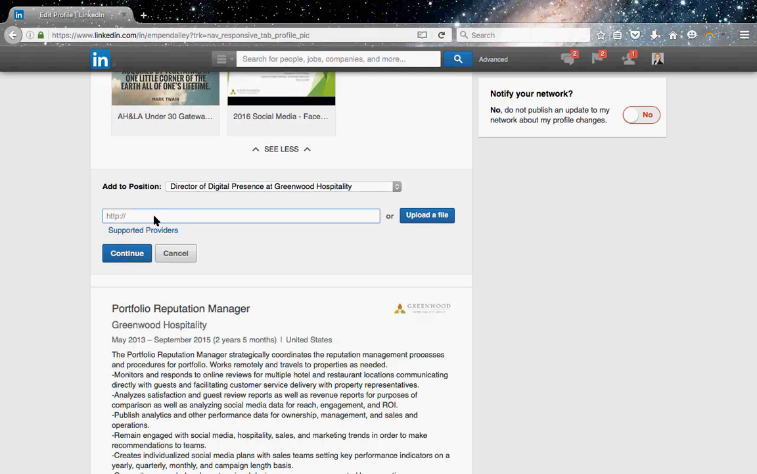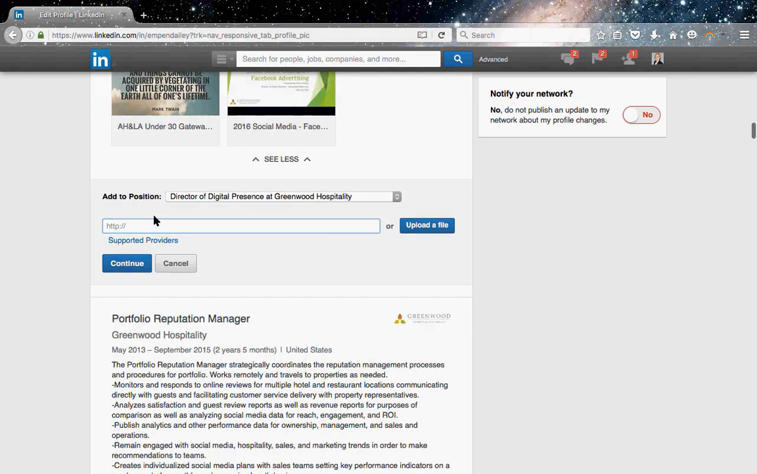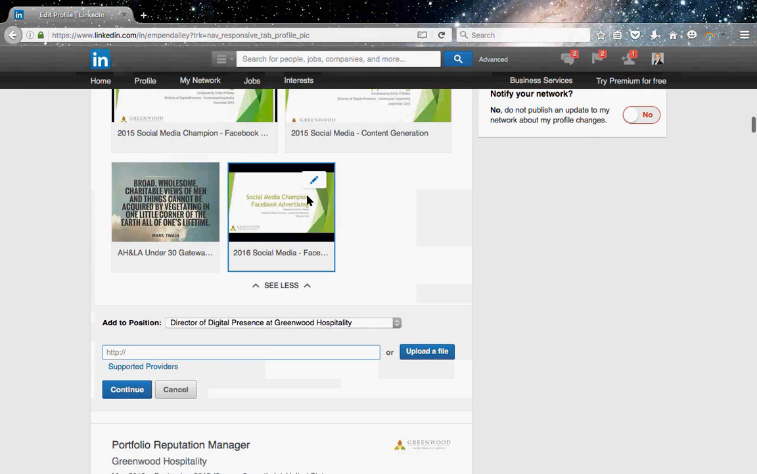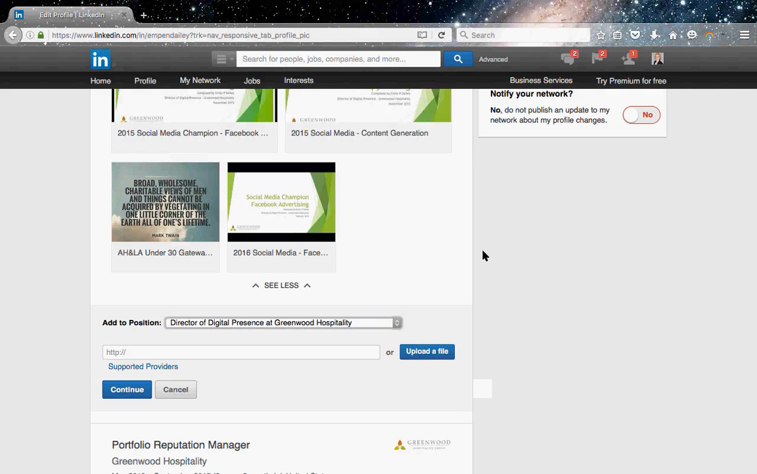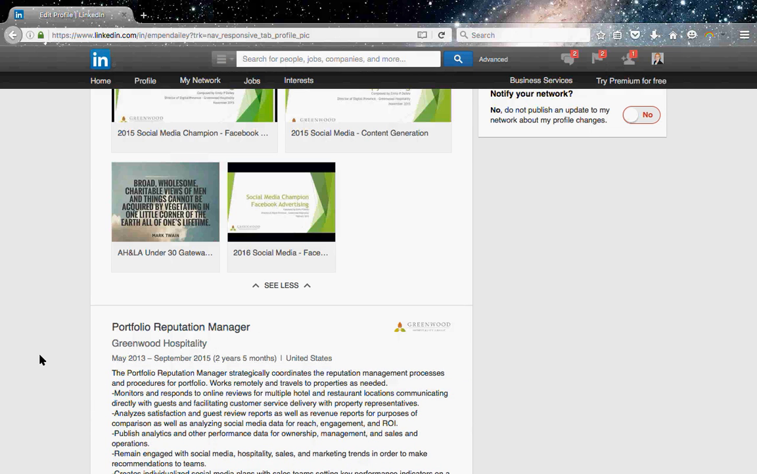It can be a SlideShare presentation. It can be related to anything as long as it's communicating something that you have done. Then once you continue, it's basically just going to add it to whichever job that you want to add it to, and you'll be good to go. So that is how you would add documents to your profile.